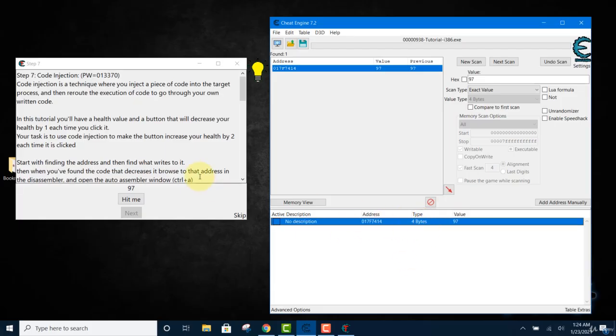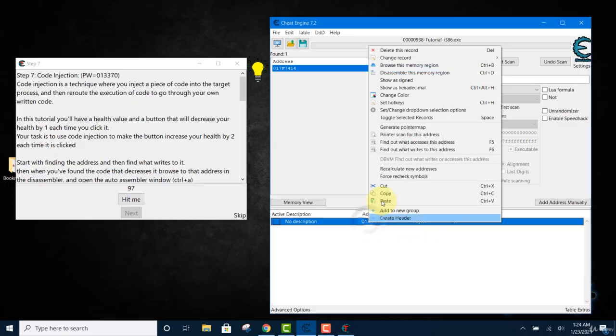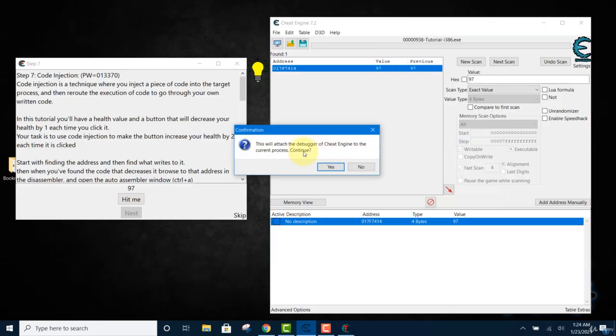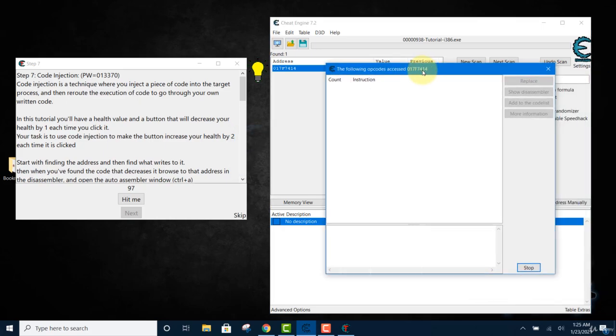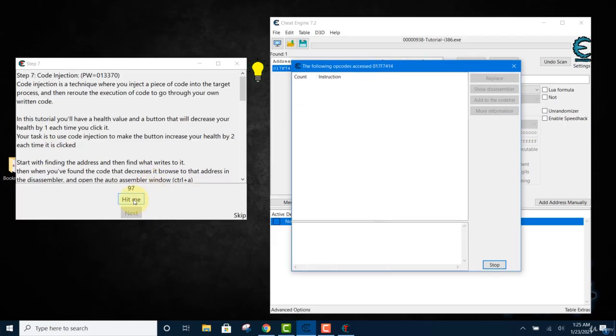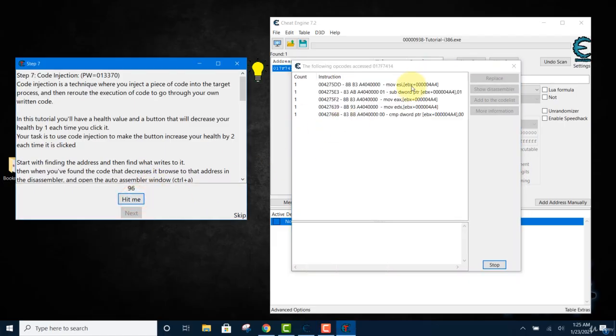and we want to find out what is the code that accesses this address. We right click, click on find out what accesses this address. It will attach the debugger, click on yes. So the debugger is attached. Now we click on this and we find a few instructions. Click again to make sure that we've captured all the instructions. Now we click stop.